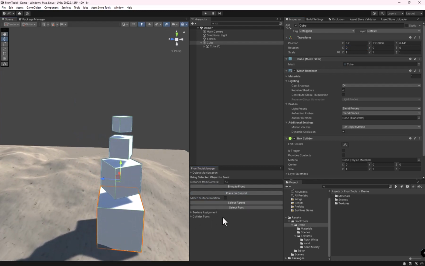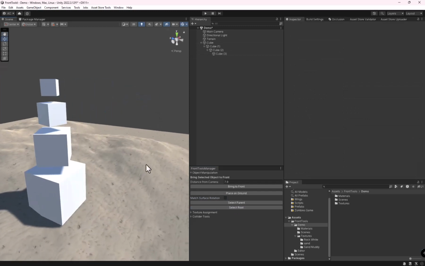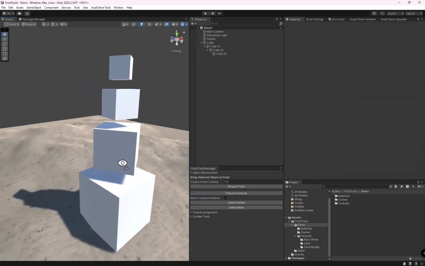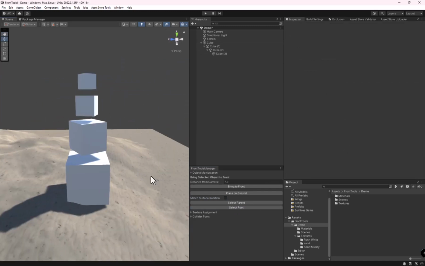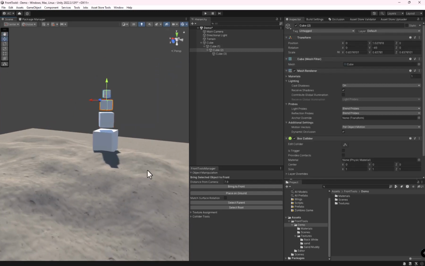Another thing is to choose the parent or the root object. Select parent. You can see that it is selecting each time the parent or directly the root. It's a simple tool that is very efficient when you try to design the scene and access different aspects of the object, especially in complex objects.